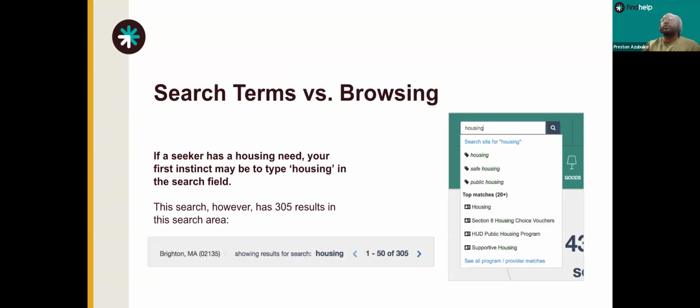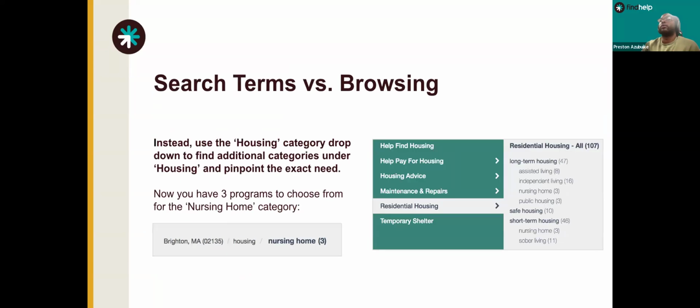And searching tips. If a seeker has a housing need, your first instinct may be to type housing in the search field. But again, there are certain things that you can do, i.e. clicking the service tag, because that will drill it down a bit further for your team. And in regards to some of the searching tips, I'll pause here to see if there are any questions so far on anything that I've been saying.